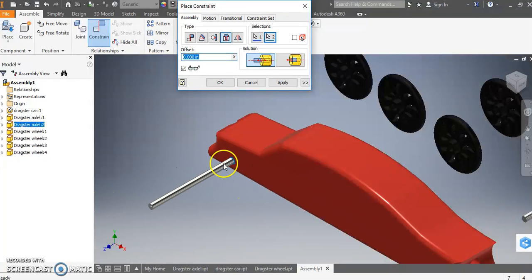Now, notice the axle is sticking out this way. We actually probably want it the other way. So we're going to choose the second part of our solution here, which is aligned.